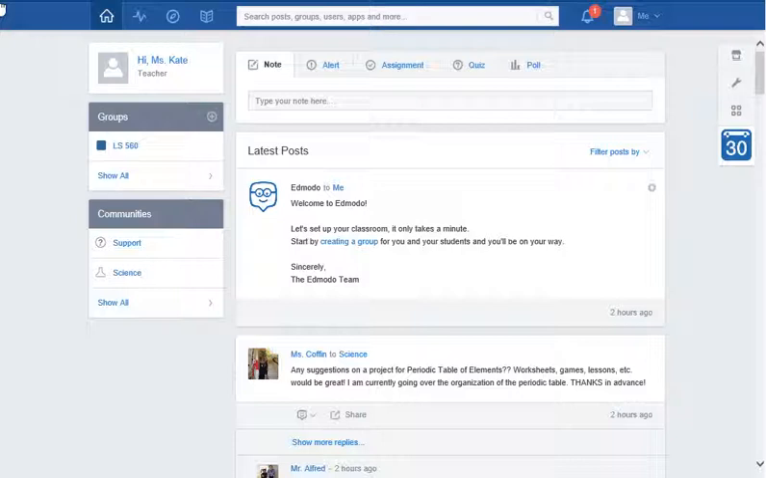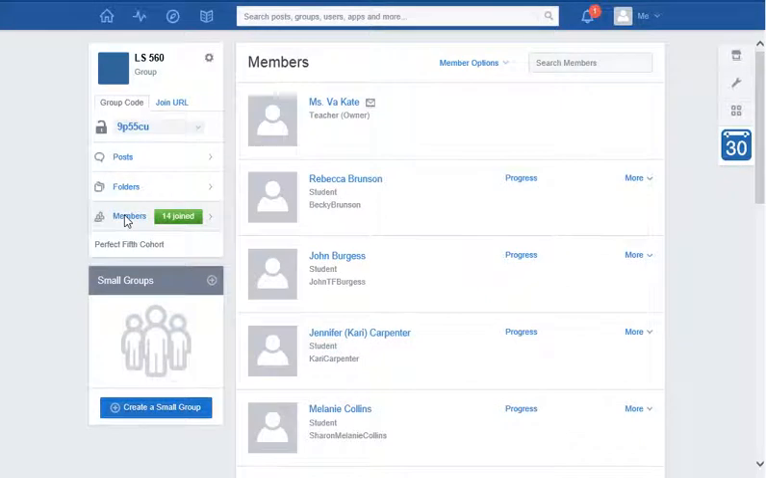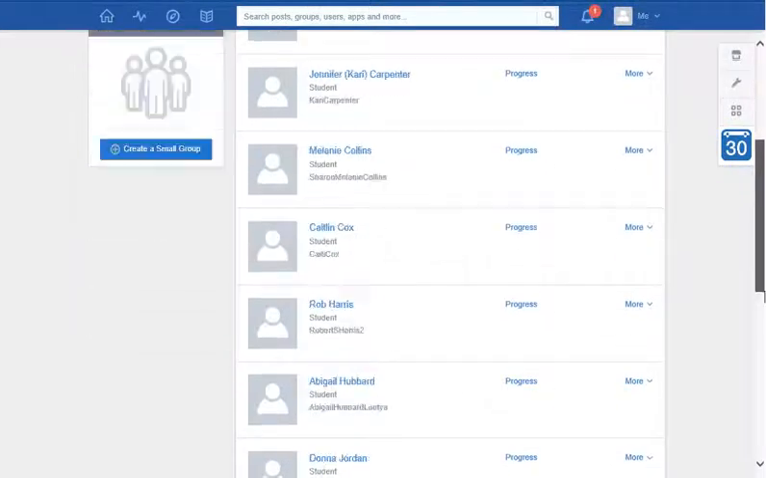However, first things first, after I created the login, I got this message that says, "Welcome to Edmodo. Let's set up your classroom. Start by creating a group." So I created the group LS560, and I'm going to click on it, and it says there are 14 members in it. And as you can see, I populated my classroom with the members of our class.